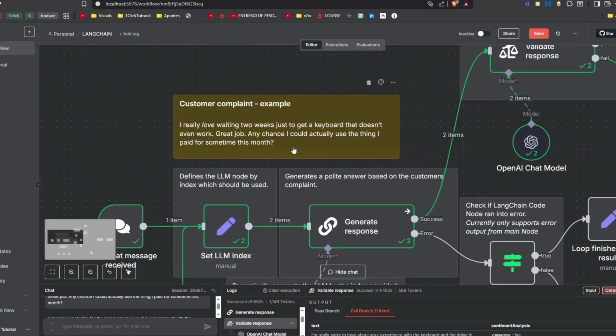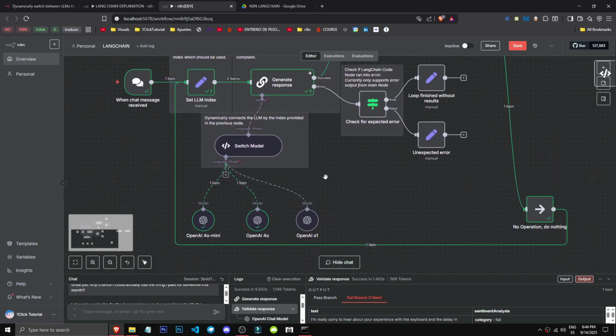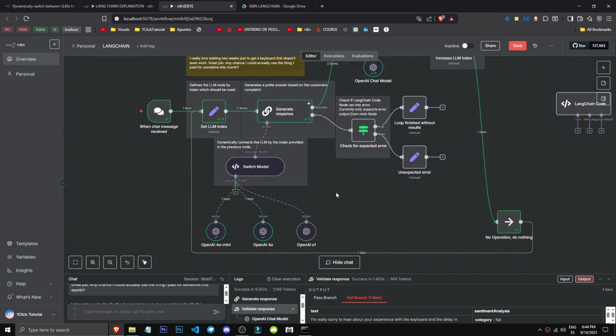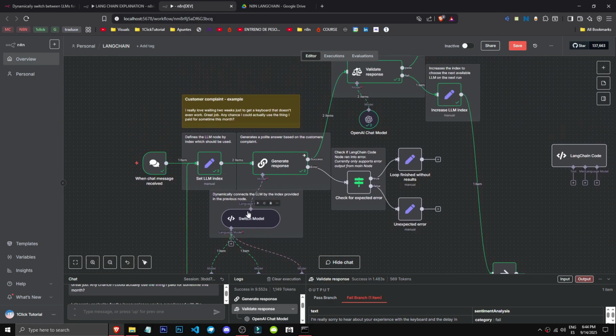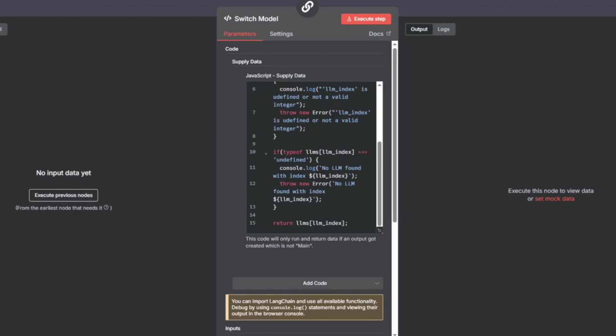Here you send a message, got it? This set underscore LLM underscore index basically defines the index type to use once a message is received. We use ChatGPT 4.0 Mini, 4.0 OpenAI, or O1, improving the model as we go, okay? Here we have a variable that lets us switch models through code by adding a language model. Believe it or not, this is a Langchain, okay?